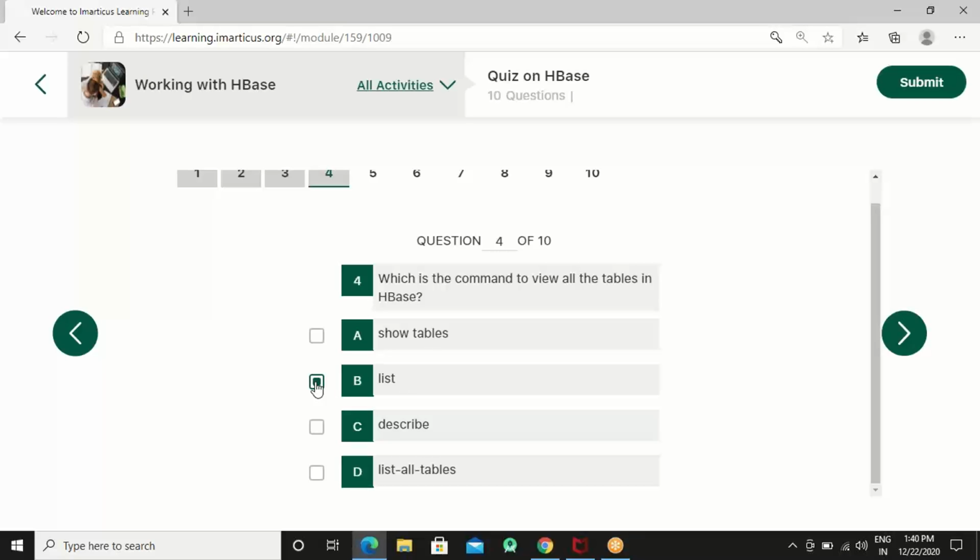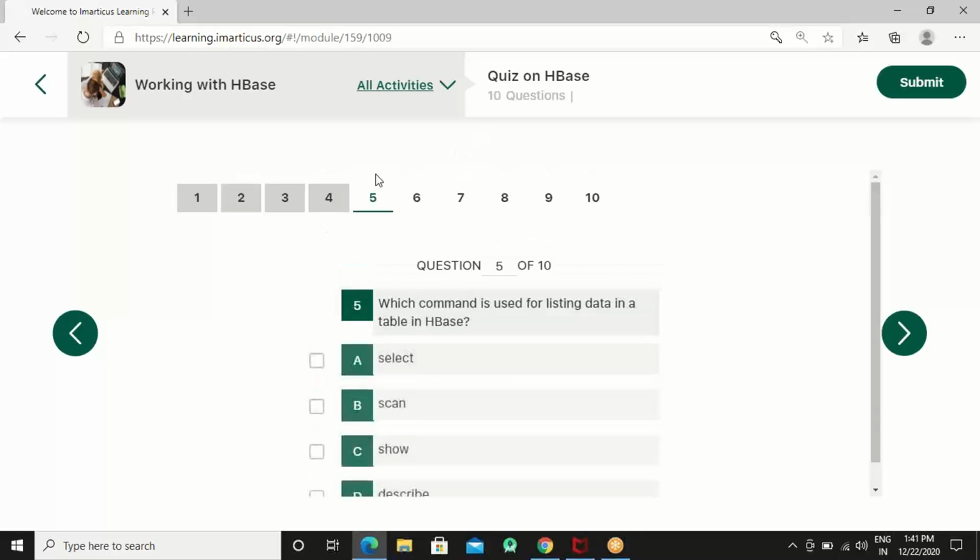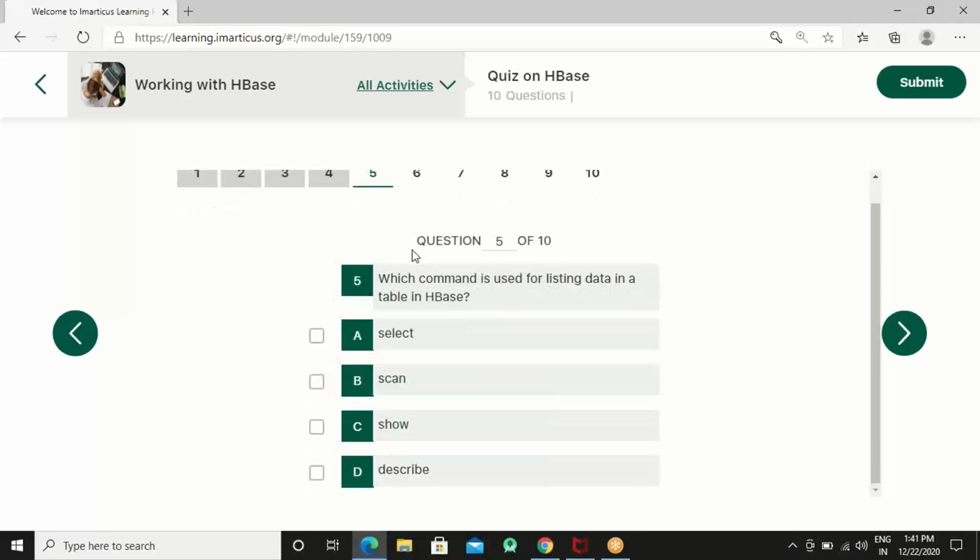Yeah, it's list, right? List shows you all the tables. Show tables is in Hive, sorry, not Linux. Show tables works in Hive, but in HBase this is the command. Now, how to list the data in a table? Yeah, it's scan or get, right? There are two options, scan and get.